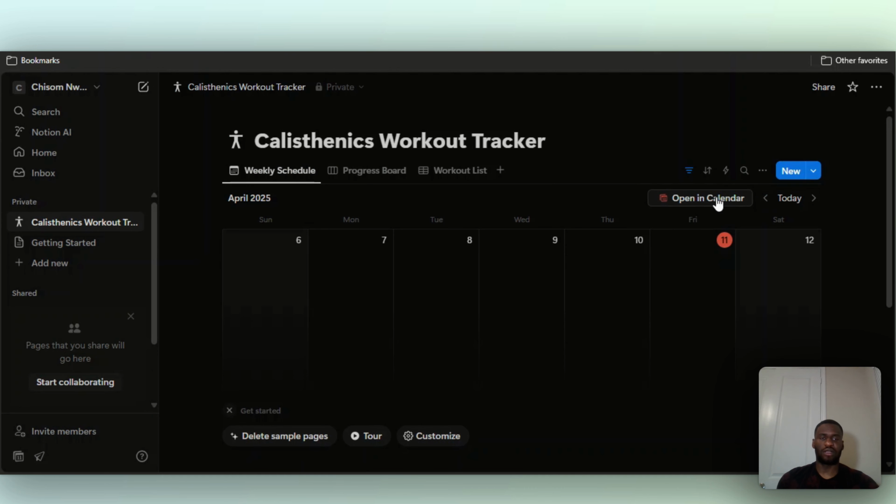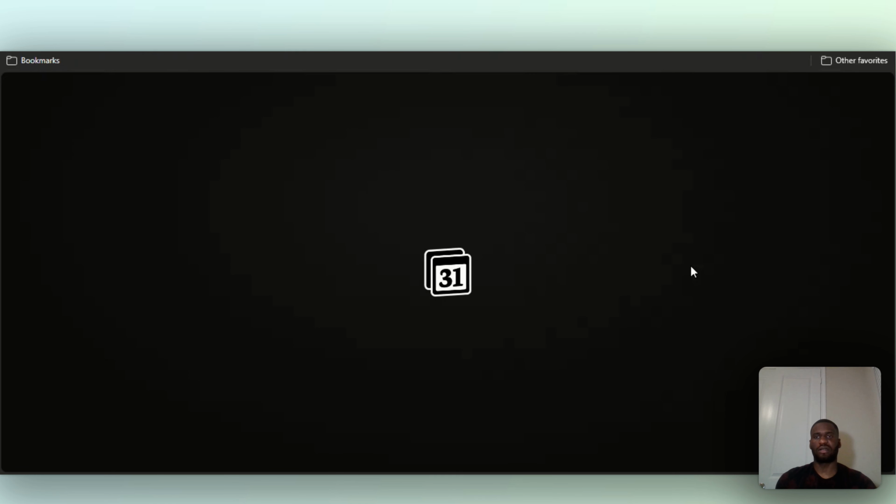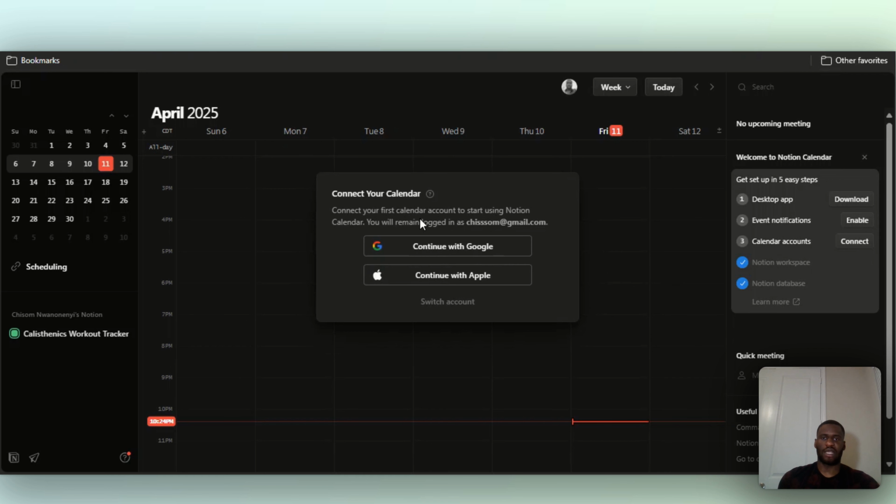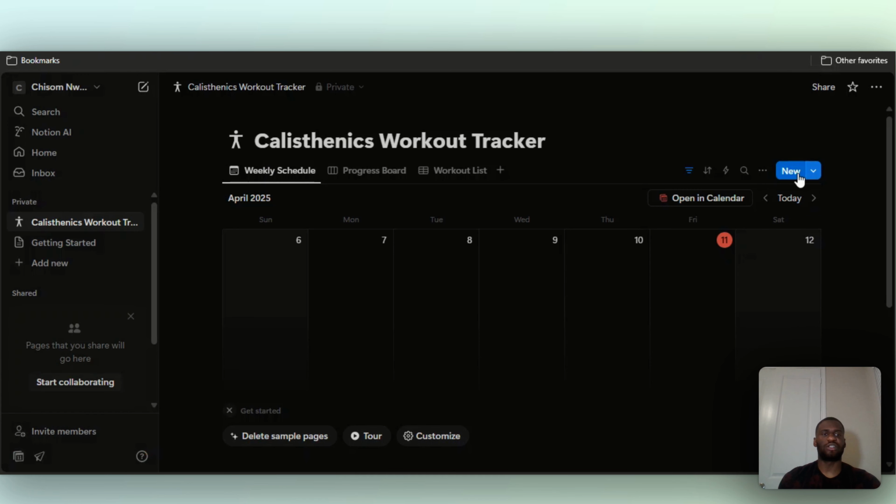You can click on here to open in calendar, and you'd typically be told to authorize it directly with any type of calendar that you use. It could be Google Calendar or any other local calendar that you use. But this one we're going to use in Notion Calendar. As you can see, connect your account. We're not going to do all that because this is just an example, but I'm just showing you guys things you can do with it.